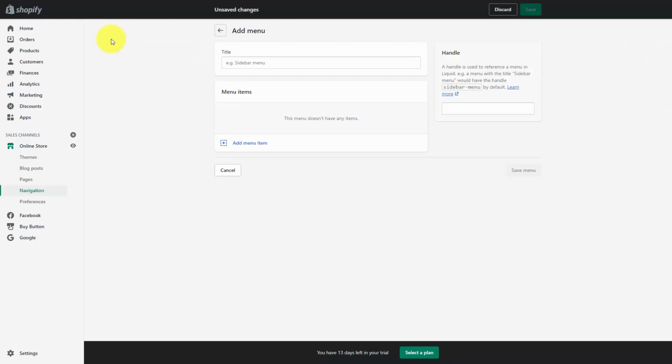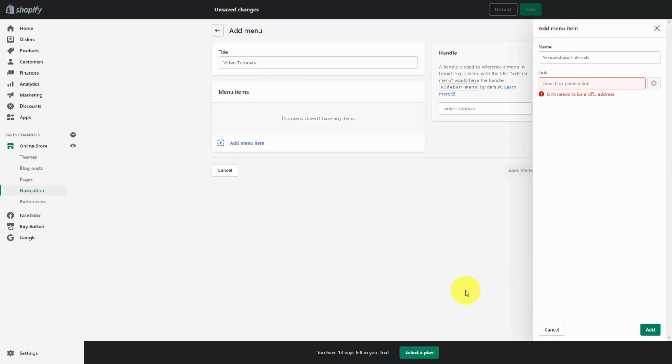Now what we can do here is create a custom menu. And we're going to give this menu a specific name. And we're then going to add in menu items. Now Shopify will ask you for a link, and you are going to need to have one. You're going to want to direct people to a place already on your site. And that is what we are going to do in this video. Once we have the link where we want it to be, we can then click Add.